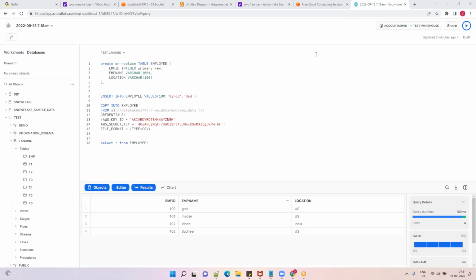Do we have a bulk load and incremental load concept here as well? Yes. Bulk load is nothing but the COPY TO command. To copy the historical data, we are going to use the COPY TO command. For incremental load, we have a concept called Snowpipe.